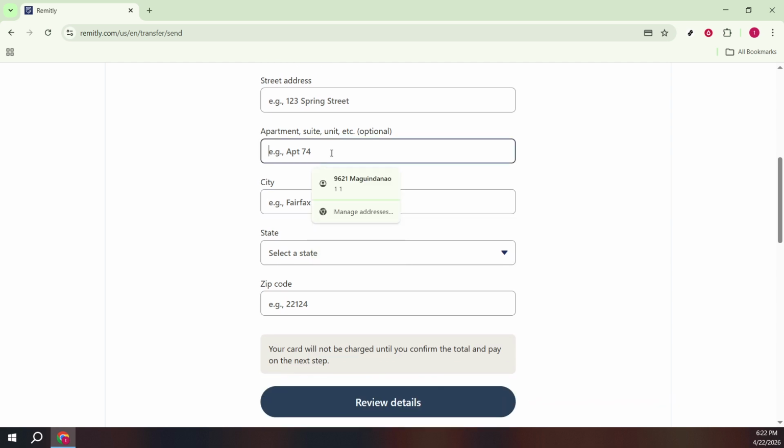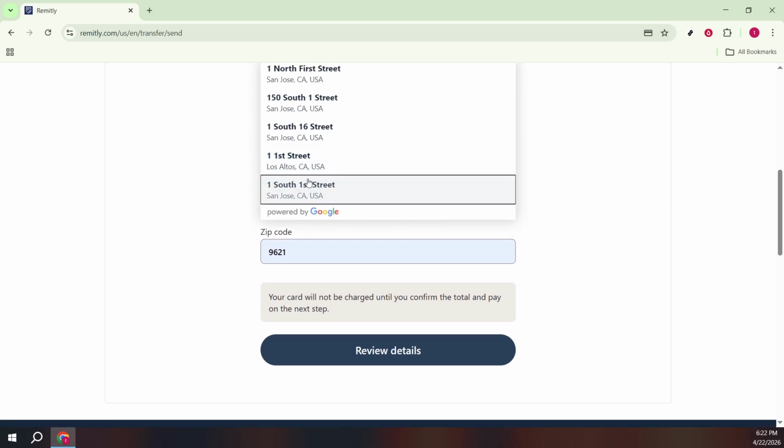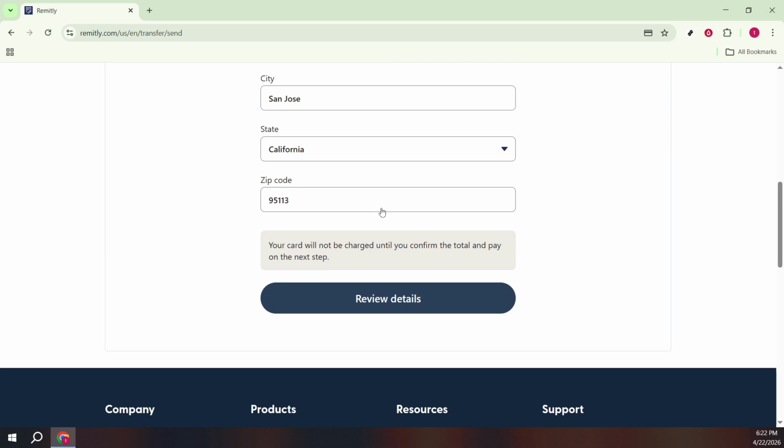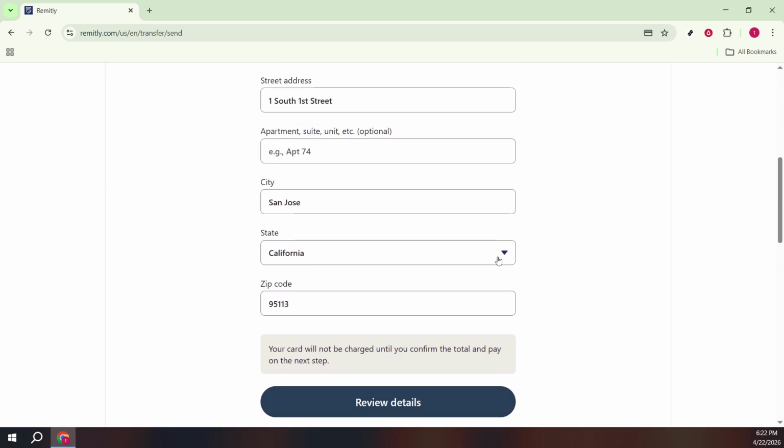And that's it. You've set up your Remitly transfer to Bangladesh, chosen how it will be delivered, selected how you'll pay, provided your recipient's details, and reached the review stage. Once everything looks accurate, you'll be ready to proceed with confidence.